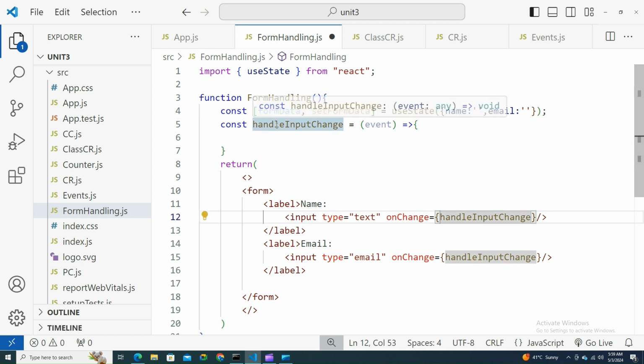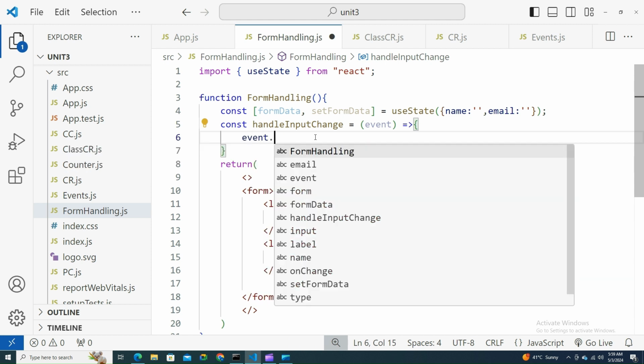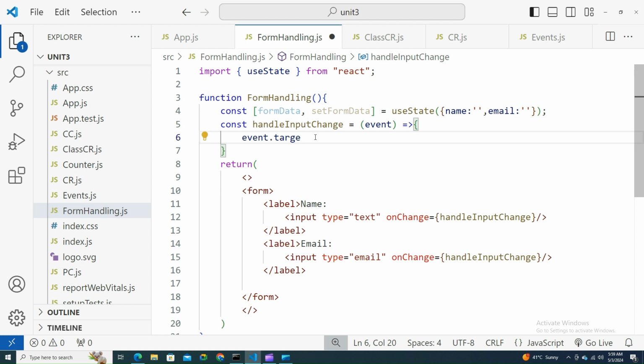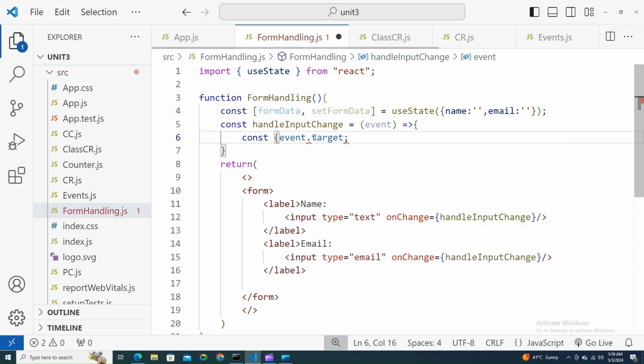Whenever the user tries to change this one, I need to handle that input. How do I do that? The data passed to this input comes through the event, the synthetic event. So let's take that part. Event.target, whatever the user types over there, let me take into the const object.